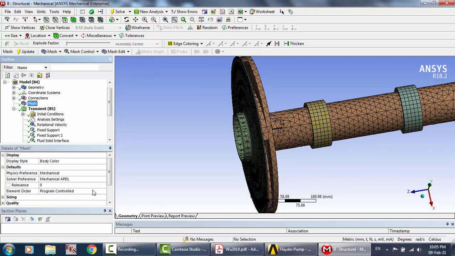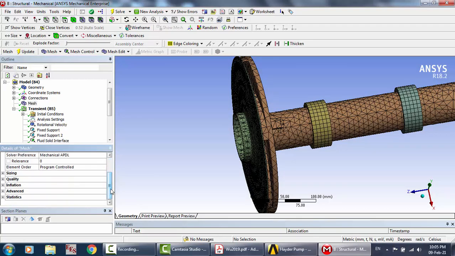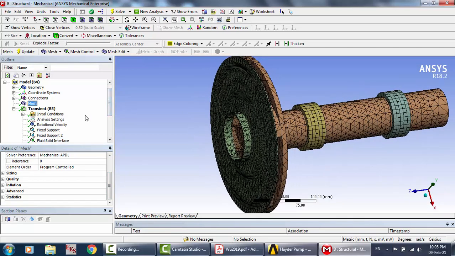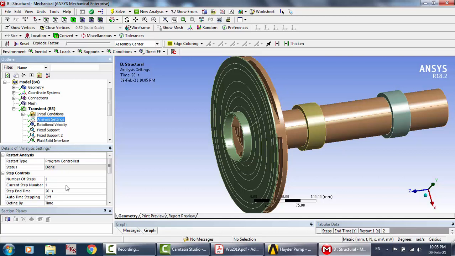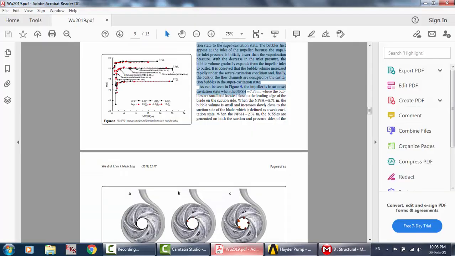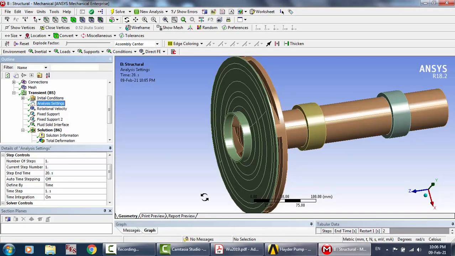The same for the mesh, you start by choosing a suitable mesh size. For this tutorial, I just used this for simplicity. After that, in the analysis settings, we have the number of steps and current time step, and 20 seconds is the end time. It's like Fluent. We're going to make the flow time for this simulation 20 seconds. And here all the time stepping is off, because we're going to use a time step of just 1 second. This is only for this tutorial; you have to use the recommended values by calculations.